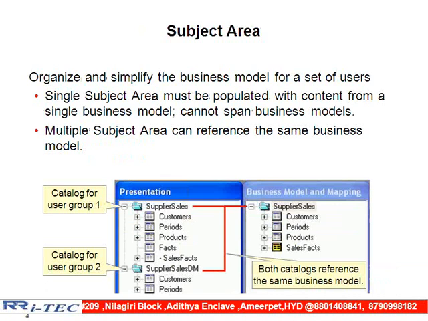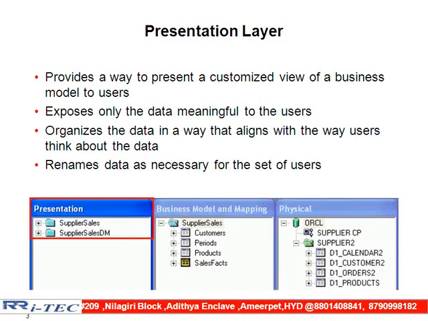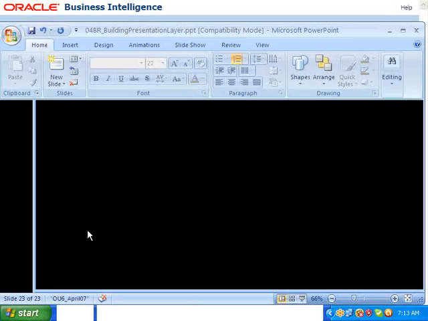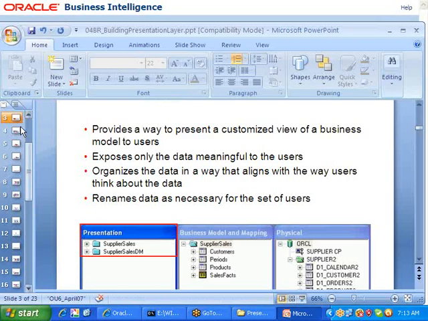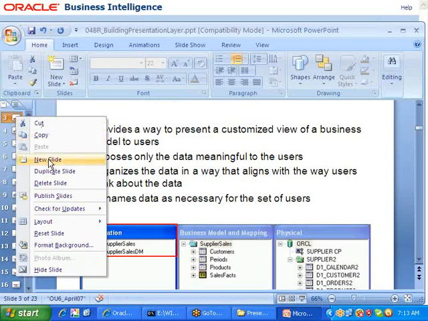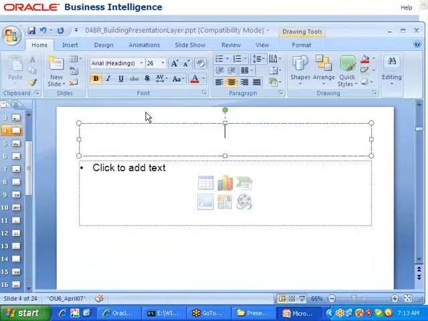subject area. In this layer we have some objects. I said already, supplier sales is one object, and supplier sales DM is another object. These two things are called subject areas. In this layer, these are the subject areas, and these are the objects. Let us go for the objects.